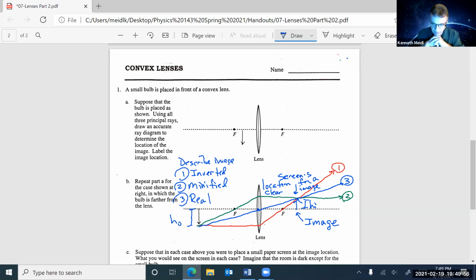Okay, but a full description is going to be inverted, or if it doesn't get turned upside down, you just say not inverted, or sometimes you see the word upright, so it did not get turned upside down. Minified or magnified, real, and if it's not real, then the word that we use is virtual. And I'll show you what a virtual image happens to be.